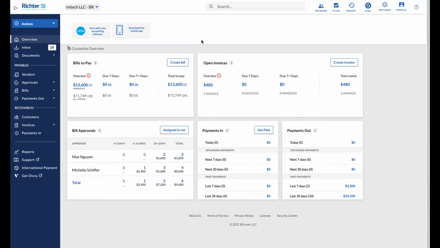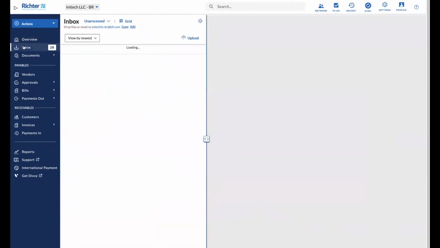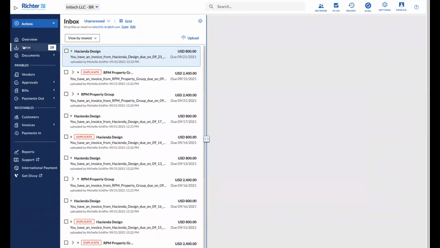Now here on the overview screen, again, we can see money in, money out, all of your cash flow when it comes to AR and AP. And we can very quickly create a bill, create an invoice, look at bill approvals that might be assigned to us, and also get paid. What we want to show is that four-step process. So let's jump into the inbox where it all begins.